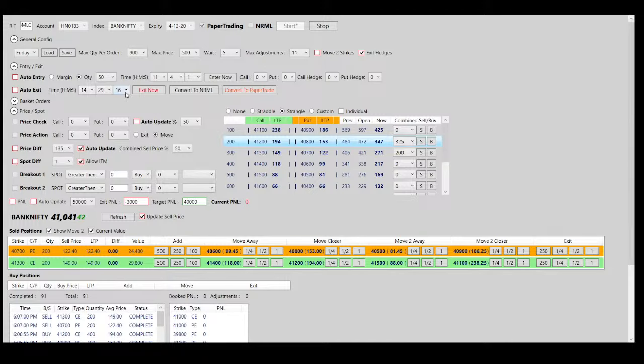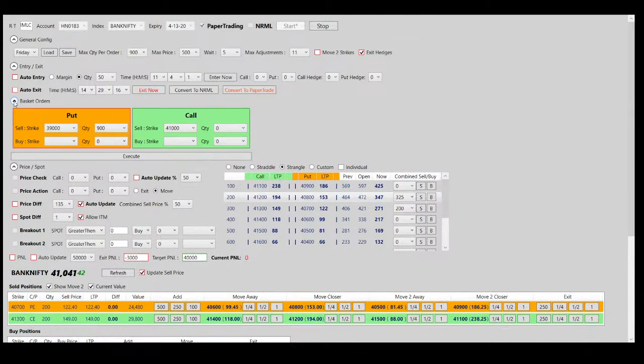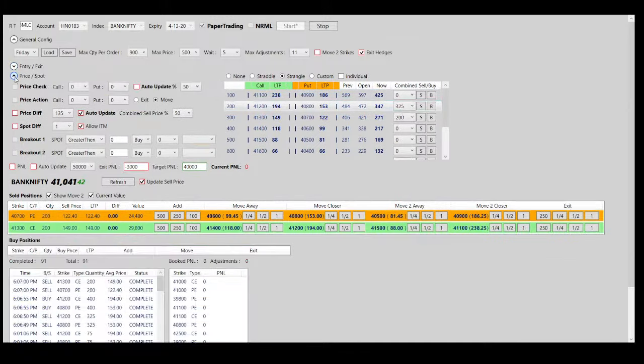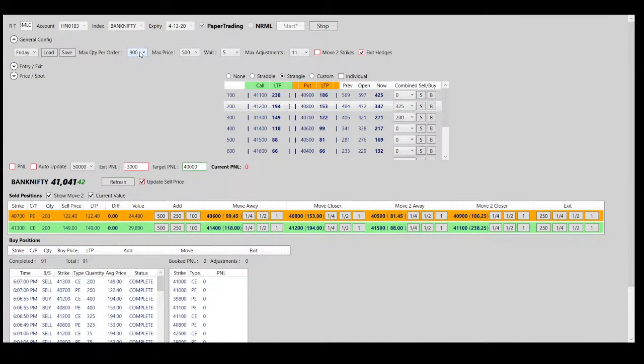Okay, moving on. So that's on the entry and exit. You have the basket, you have the straddle, you have auto entry, auto exit. We talked about order slicing. You can do order slicing right here. Max price is for protection from freak trades.